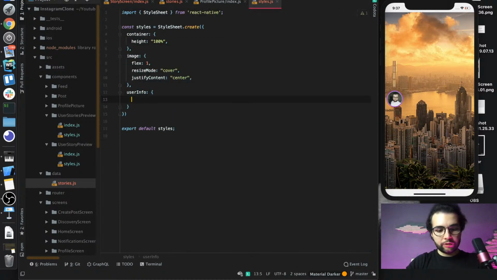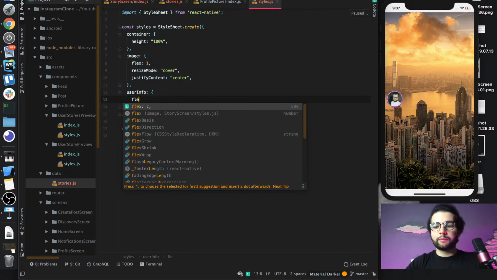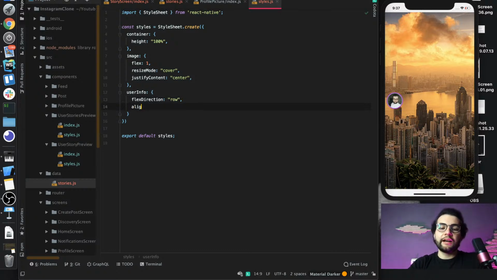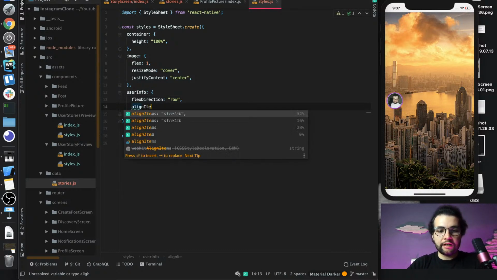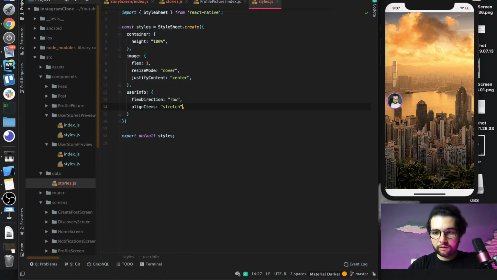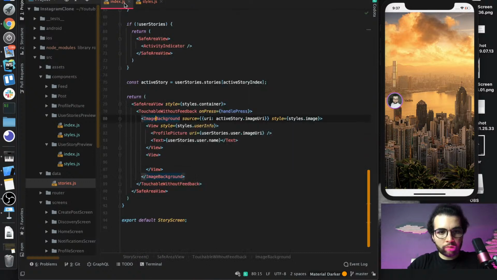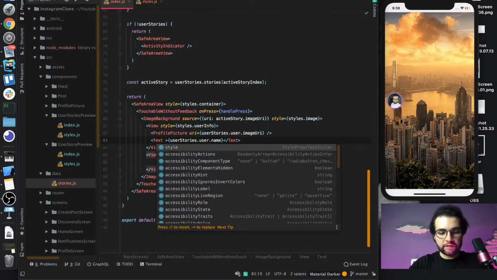For the user info we need to display them side by side, so flex direction will be row, and align items will be center. For them, here is the name.